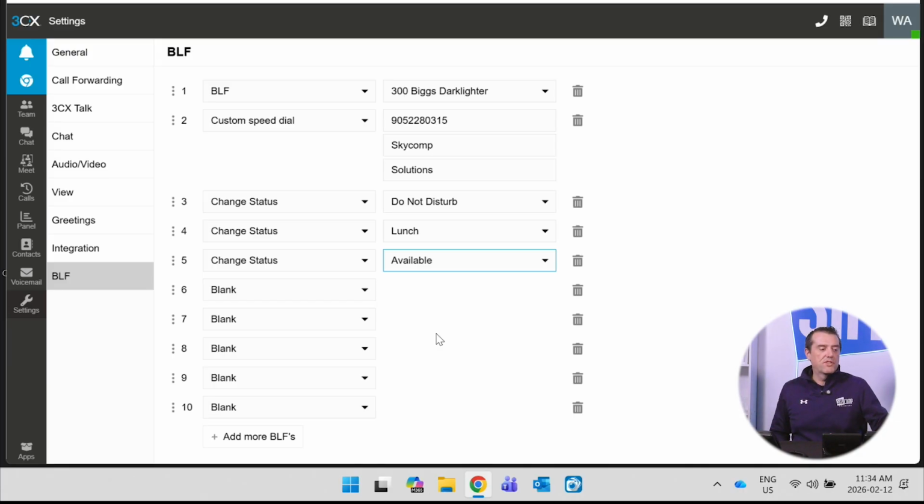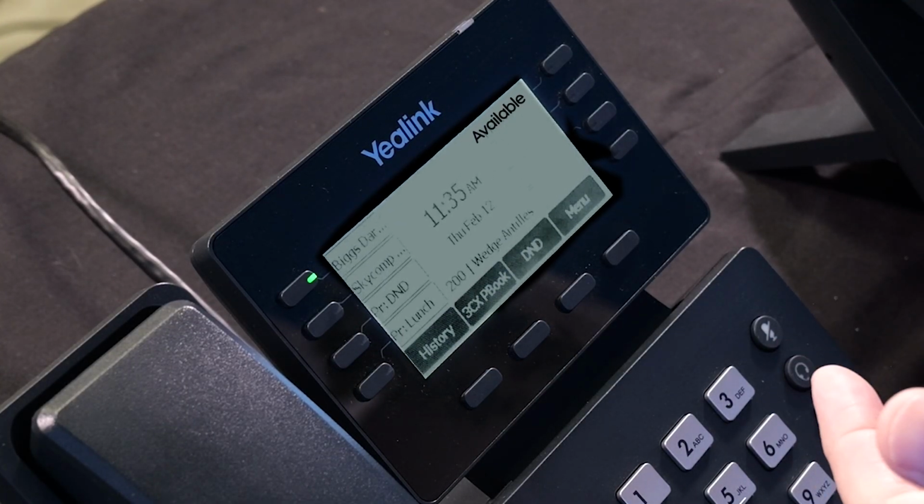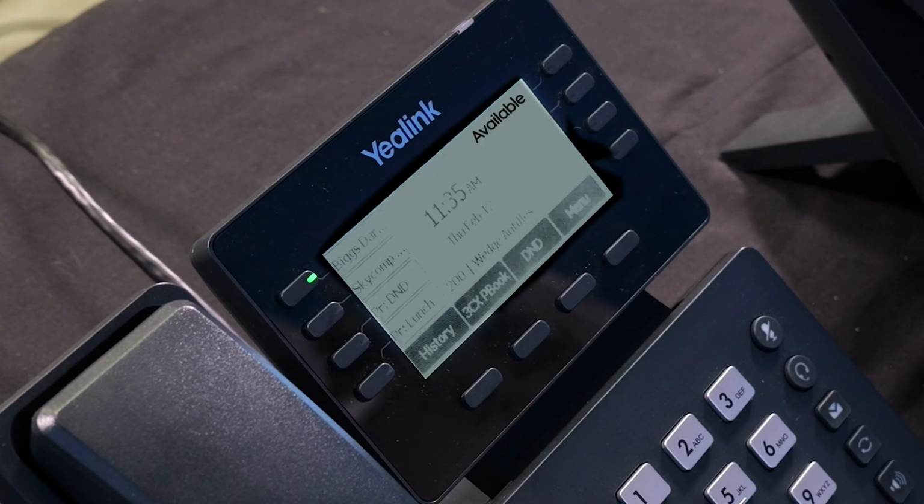Now, most phones, you'll have a do not disturb button already set. So on most phones, you will not need to set a busy lamp field to a status change unless you use some of the non-standard statuses like lunch or extended vacation, or there's a few other statuses that you can set. The do not disturb button will toggle back and forth between it. So for illustration, I've added a couple extra statuses. I added the status of lunch, and then I added the status of available. Because when you hit these buttons, it's not a toggle, it sets that status.